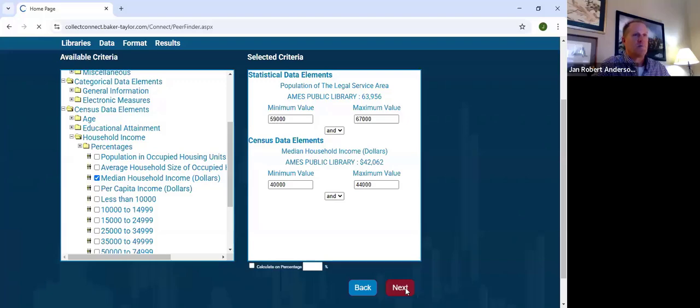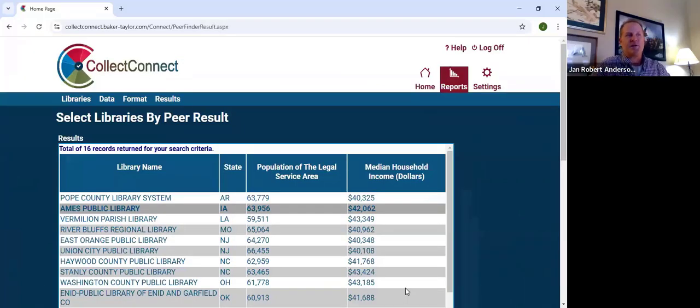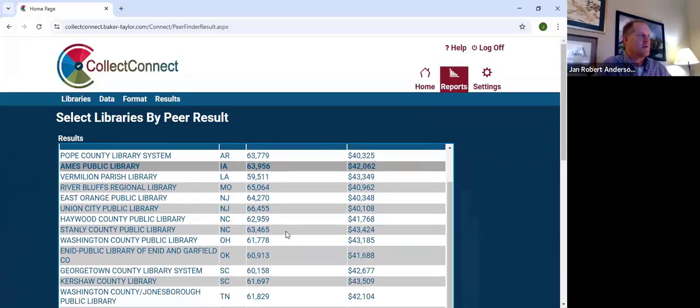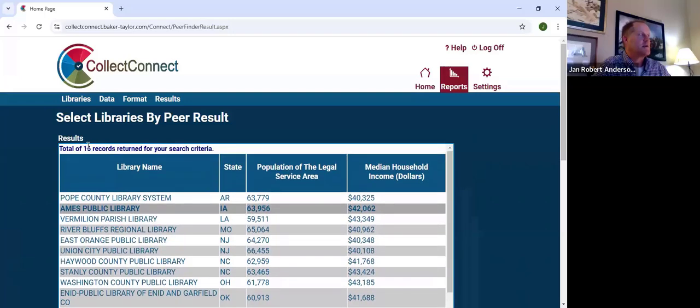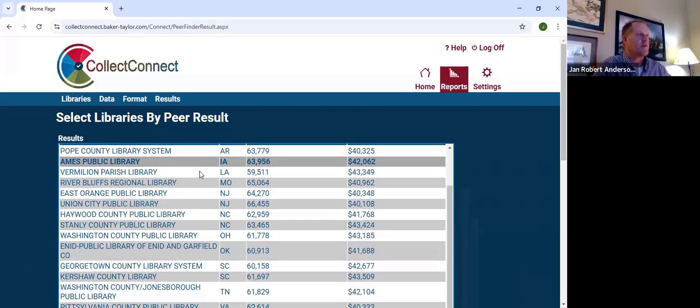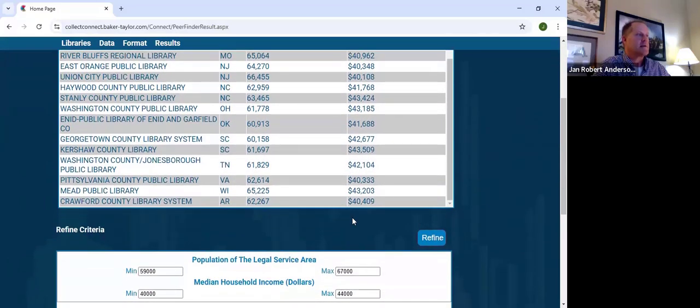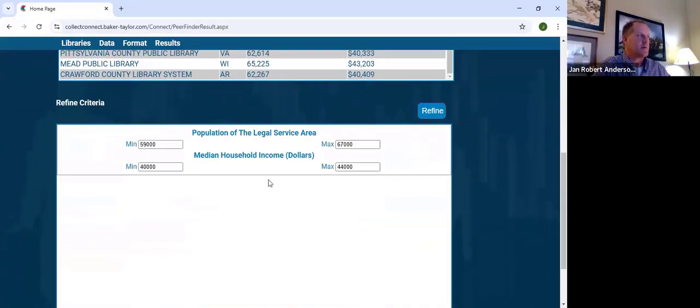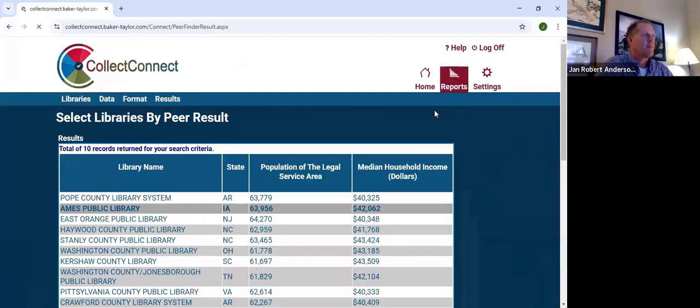So now if I click next, once again, it's searching nationwide, 9,400 libraries, and it's returned to us a list of 16 libraries that fall within those ranges. So I could say, okay, that's interesting, but it might be too many to put on a graph or a chart. So I'm going to come in here and narrow the population a little bit, see what we come up with.